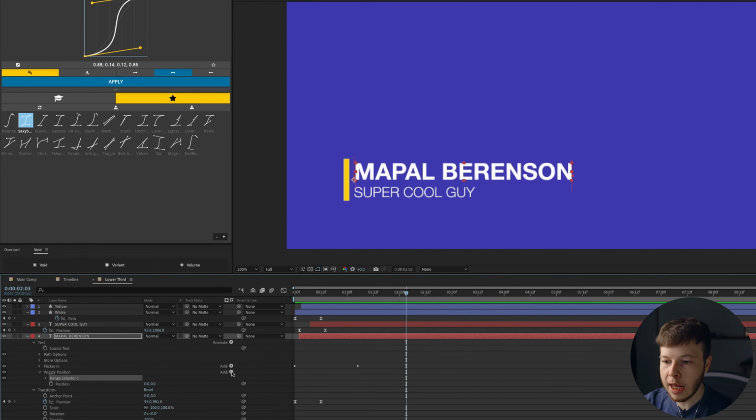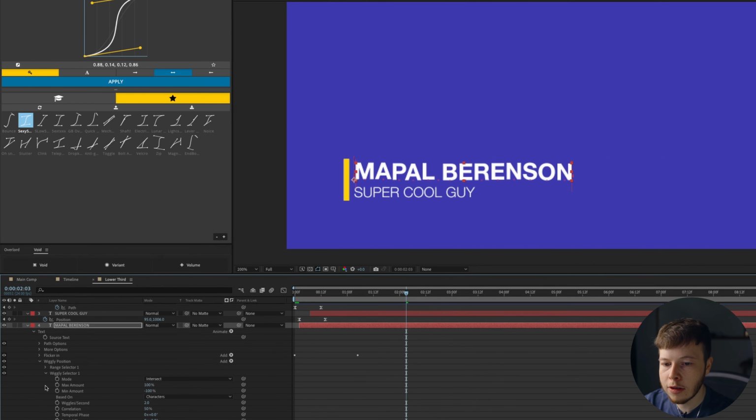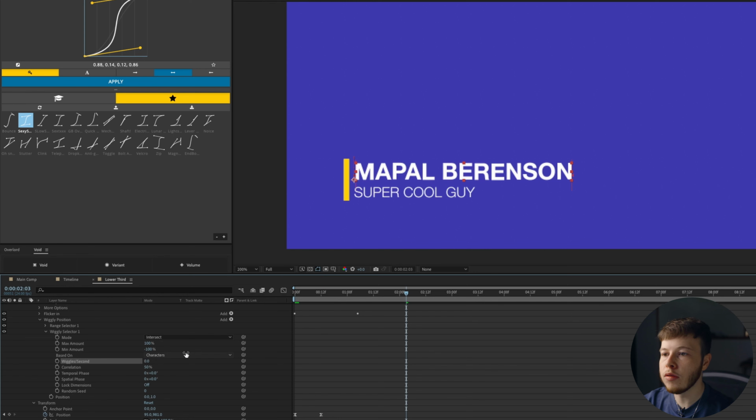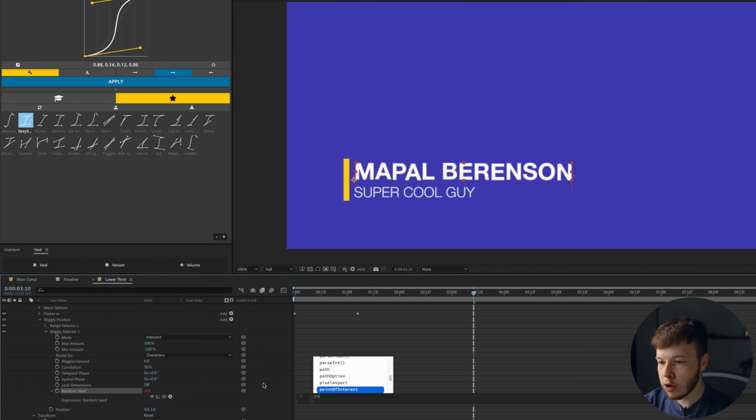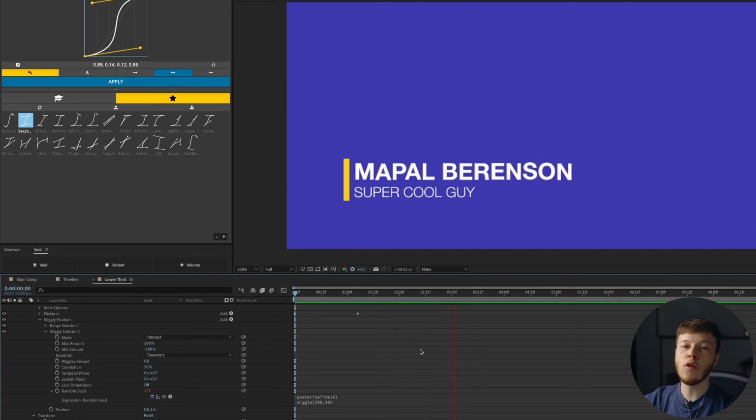I once again want to add a wiggly selector. I'm just going to move the position ever so slightly just so we get a little bit of movement in the characters. Set the wiggles per second to 0. Let's set it to 200, for example. And then we'll click it again to add an expression. Do posterize time 6, wiggle, and you can do 200, 30. So it'll shift between the 30 different numbers, and it'll just give us a little bit more of a choppy look, which I really dig.